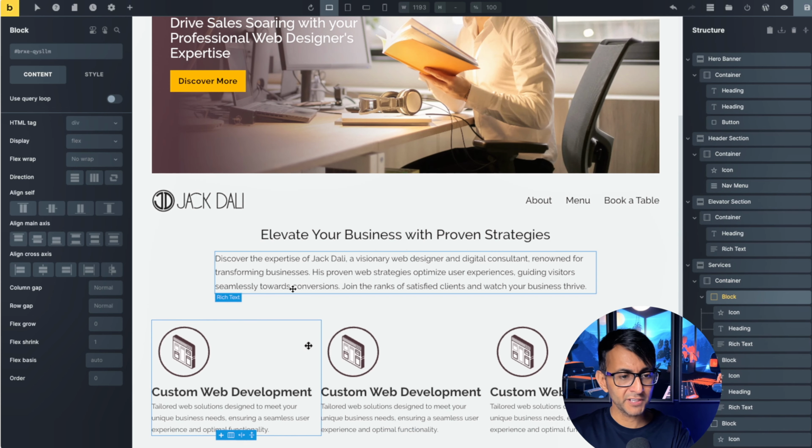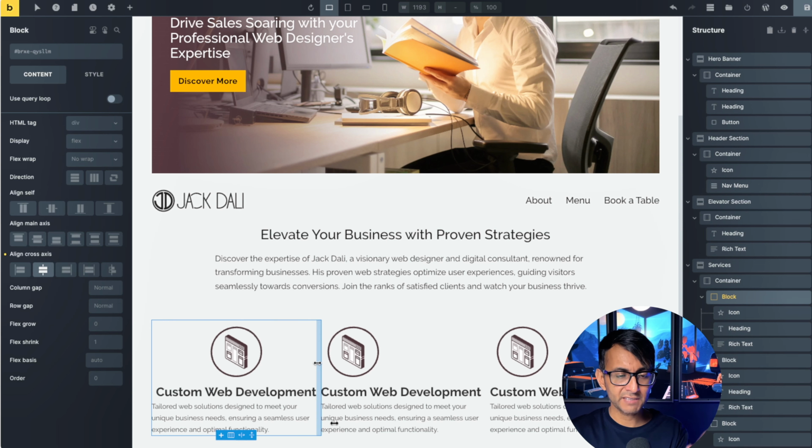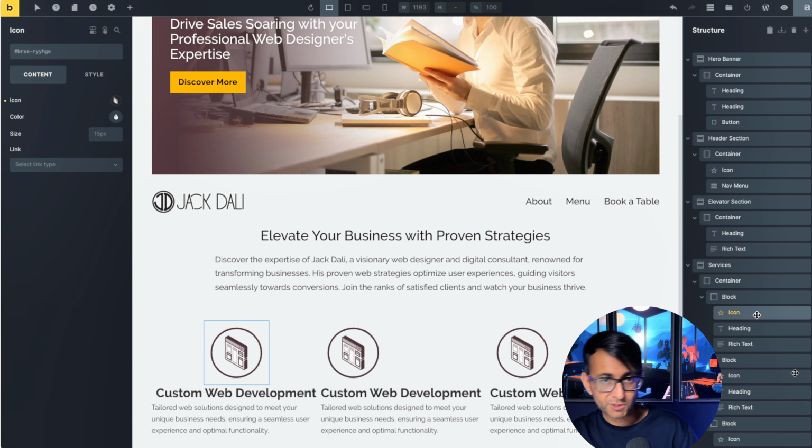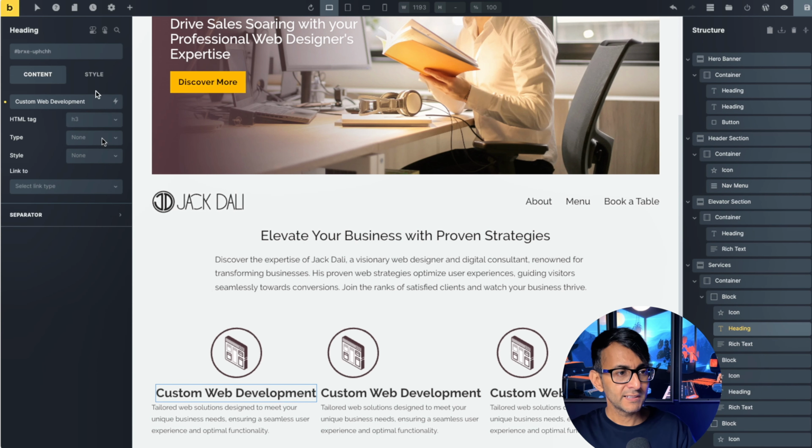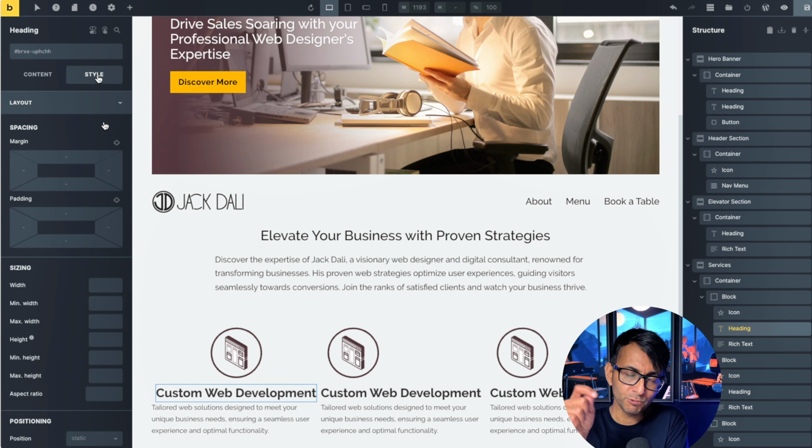Let's go to our very first block. So we're working with just one at the moment. Let's go and centralize everything like that for starters, because that's how it's going to be positioned. Is the icon too big or small? We could adjust this, but we'll leave it at that size for now. Let's go to our heading. Rather than setting an individual style here on the fly, it's not a bad idea to go and create a custom class.